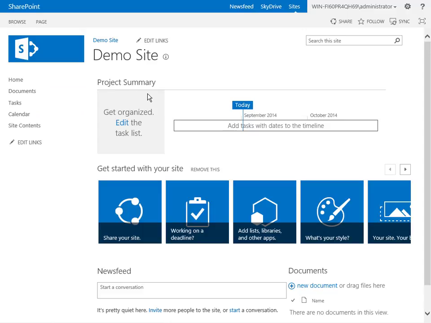As you can see with the project summary, we start with the task list. We've got our different lists here. We've got "Get started with your site." And note that even though "Get started with your site" will be on all of your templates, or most of the templates out of the box, each one will have something a little bit different. So as we go through the templates, take a look at that.